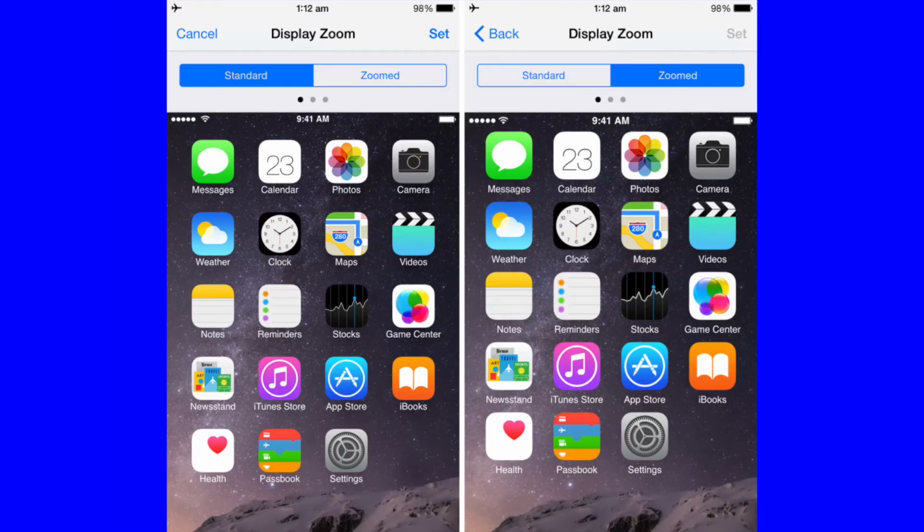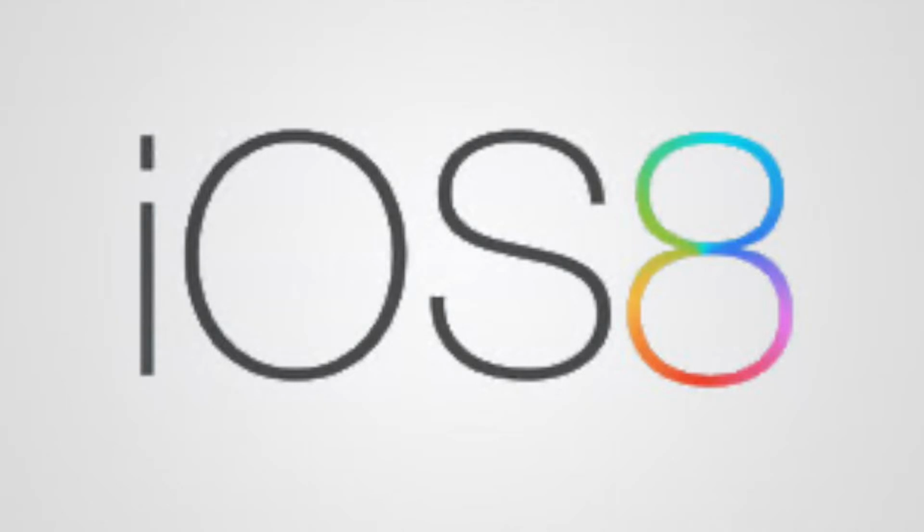iPhone 6 and 6 Plus, Fall 2014. The plus-sized iPhone started including Display Zoom, a feature where the resolution is decreased, therefore making the user interface larger and easier to view. iOS 8, Fall 2014.